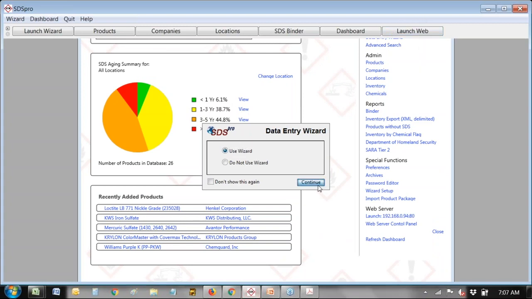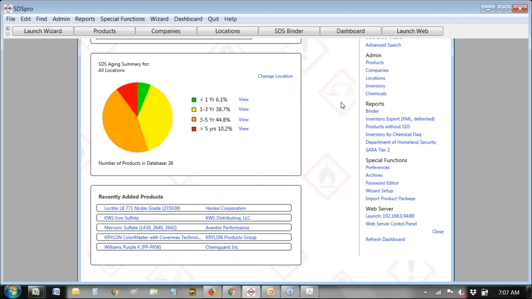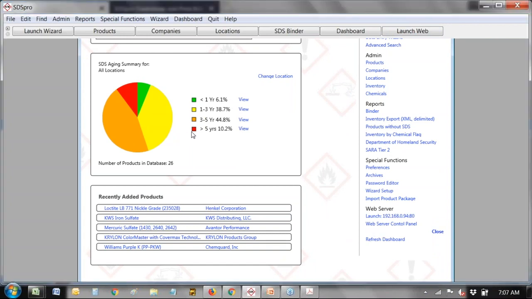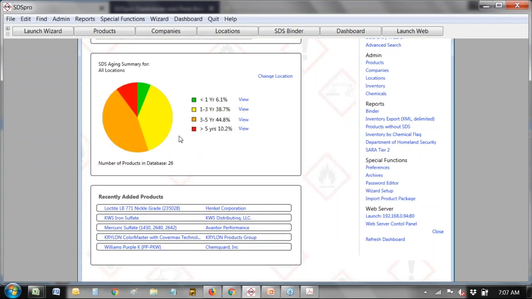SDSpro application. This is what we call the dashboard. It lets you see the health of the system. You don't want to see a lot of red, because red means your MSDSs, probably called MSDSs if they're over 5 years old, are over 5 years old. So you can quickly see right there. There are going to be cases where you still have MSDSs, but those are going to phase out. You want your red area to be the smaller area within your system.